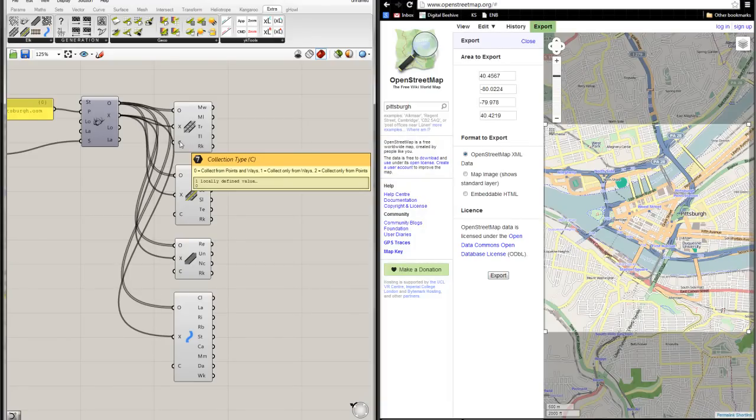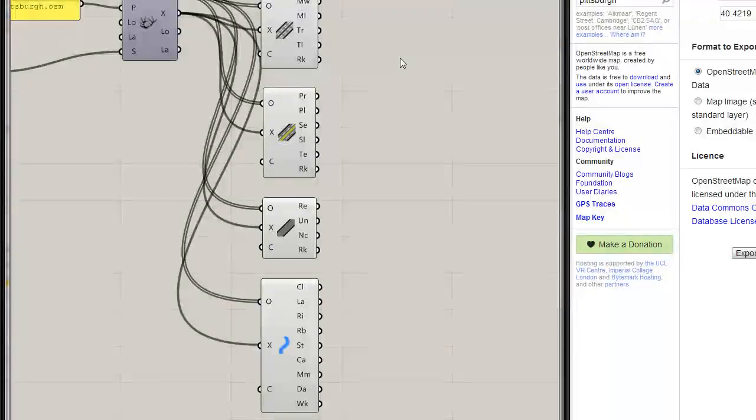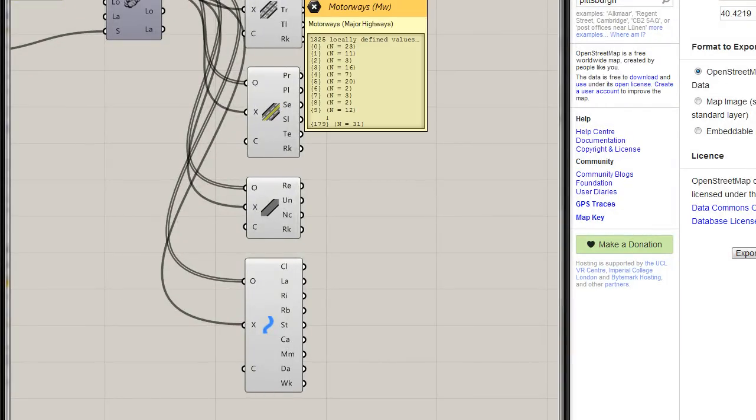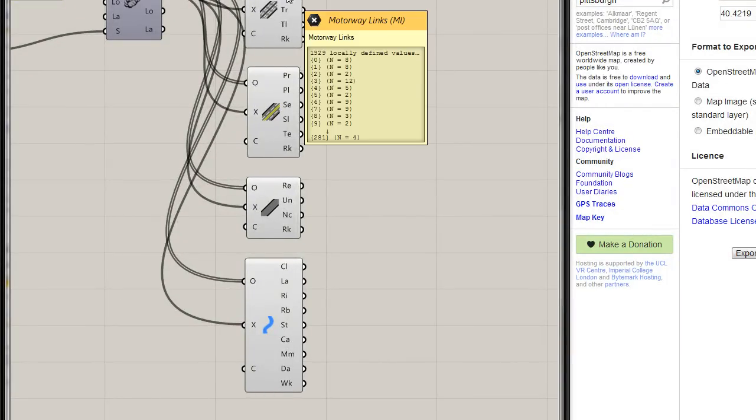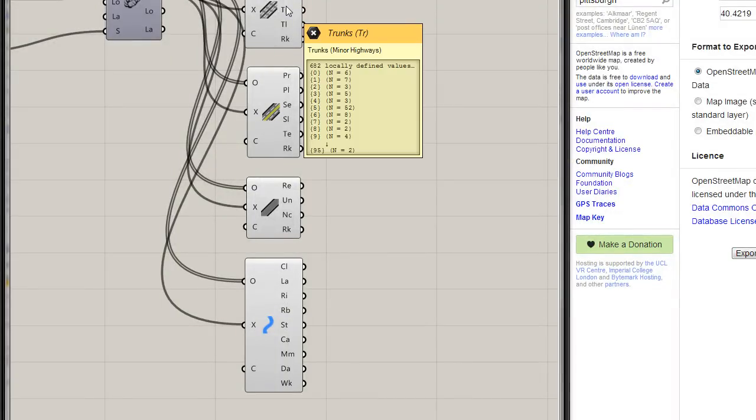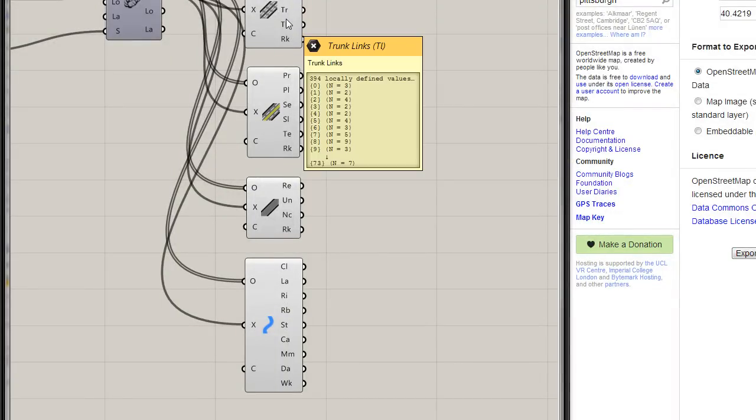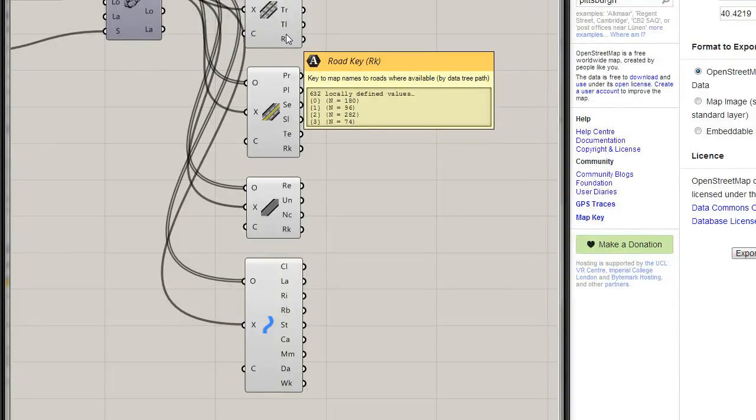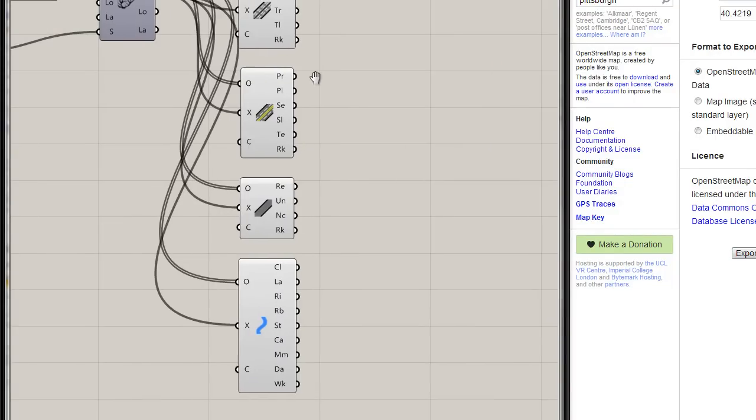The C is just collection type. You don't really have to worry about this. And then what you'll see, this is the motorways, major highways, motorway links, minor highways, trunk links, and then the road key. This is road maps and names that OpenStreetMap data may carry. We won't look at this today, but you can open this up and take a look if you want. It doesn't have all of the names because, again, it's open source, so this is just people adding things on there. But it is helpful some of the time.